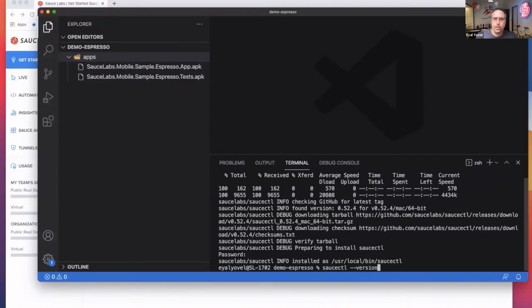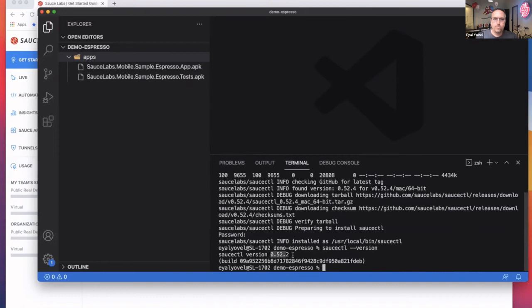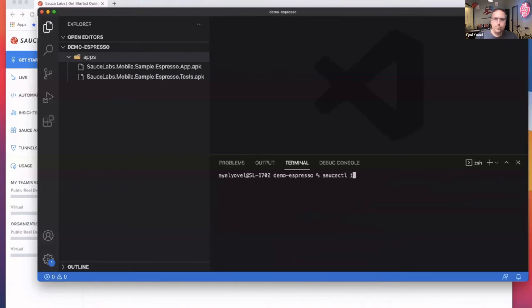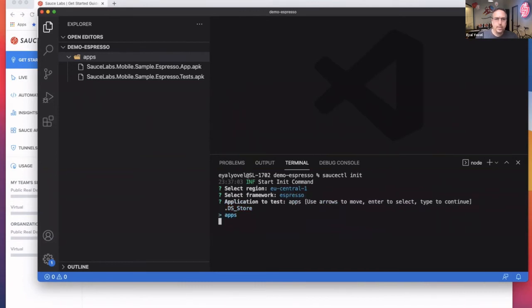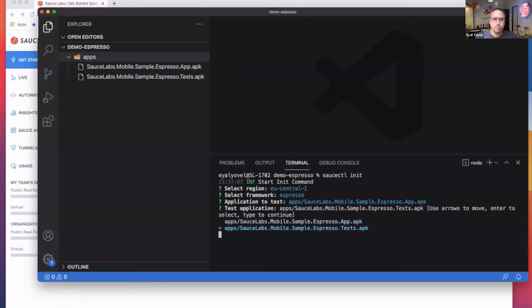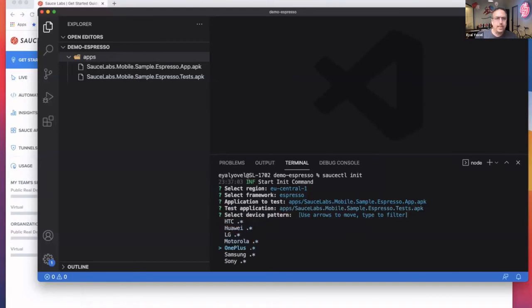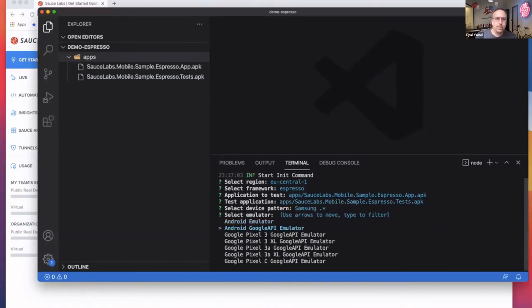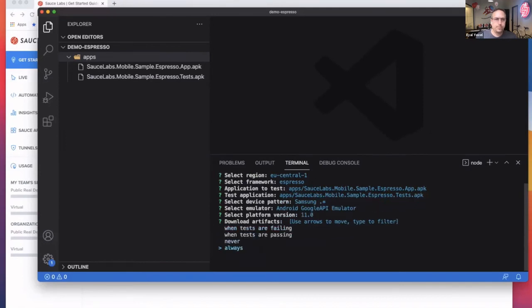Now I'll create the basic configuration file. I'll run the init command. I will select the data center that I want to run on, the Espresso framework, and the two applications we need for testing: the application to test and the test application that contains the Espresso tests. I can select a device pattern, for example, to run on any available Samsung device, and I can also specify the emulator that I want to run.